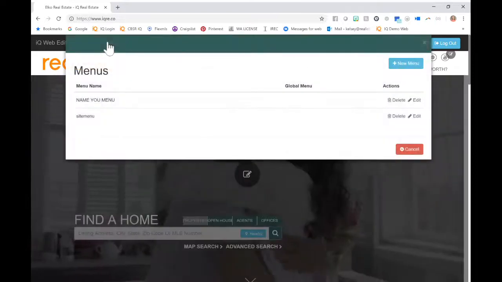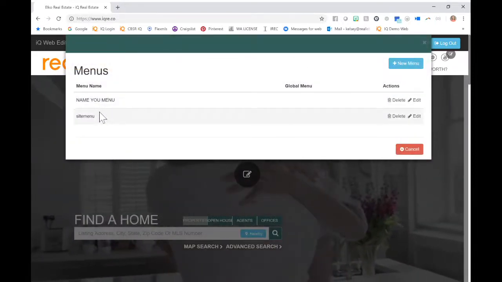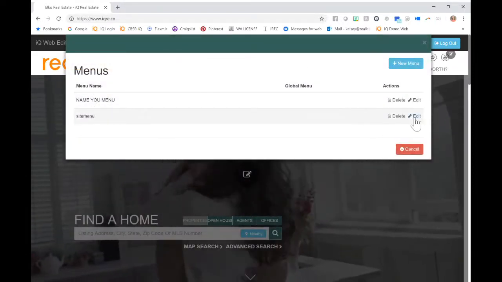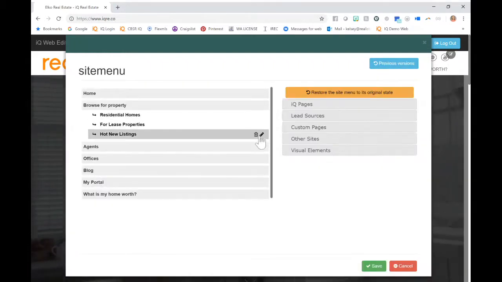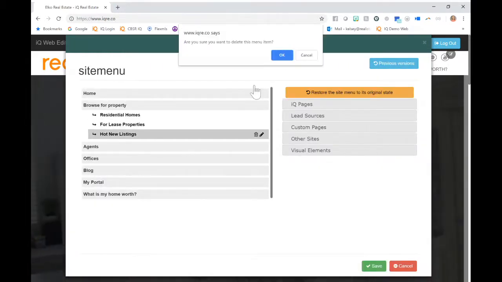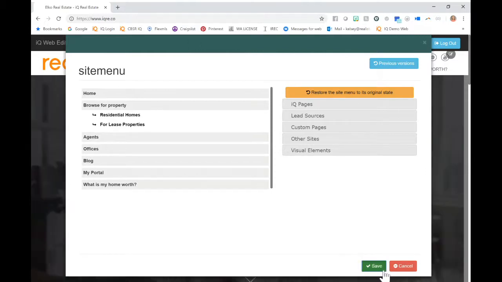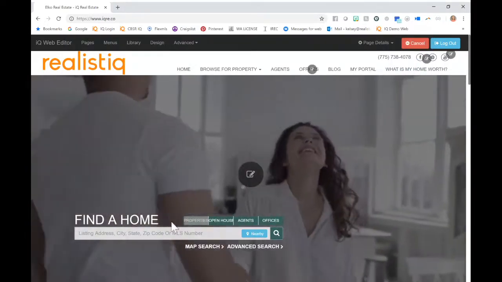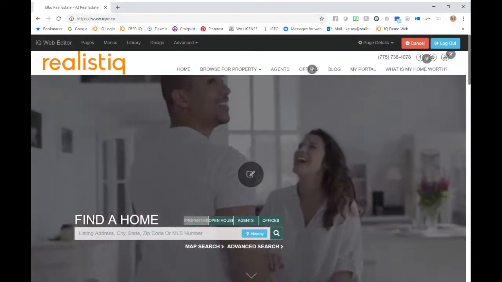If you go up into the menus tab, it works very similarly. You choose the menu that you would like to edit. You can go in and you can remove something by simply clicking the trash can next to that and click save. So that is how you create a custom page.